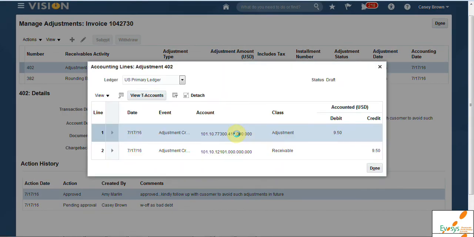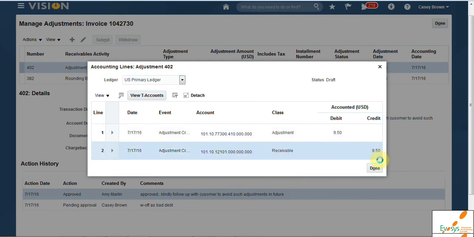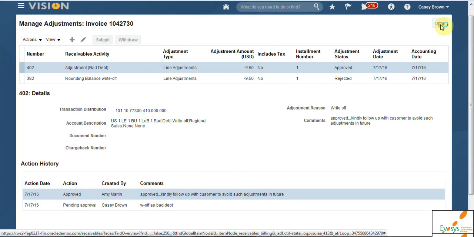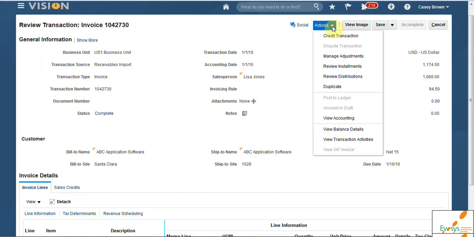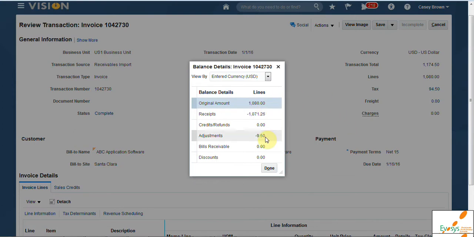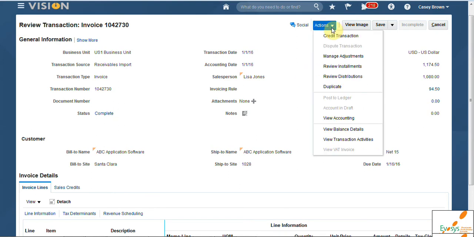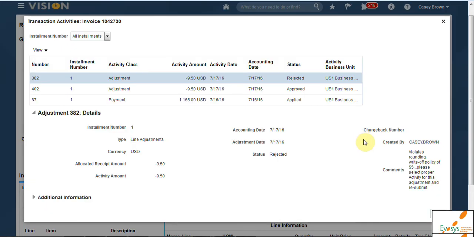So the system has created this adjustment by debiting the bad debt write-off expense account and crediting the receivables. And from here you can see that the outstanding balance of the transaction has been updated to 0 due to the adjustment activity. A history of all the activities against an invoice is maintained. Like whenever you create a receipt against the transaction or apply a credit memo or do adjustments, the same is maintained in view transaction activities.